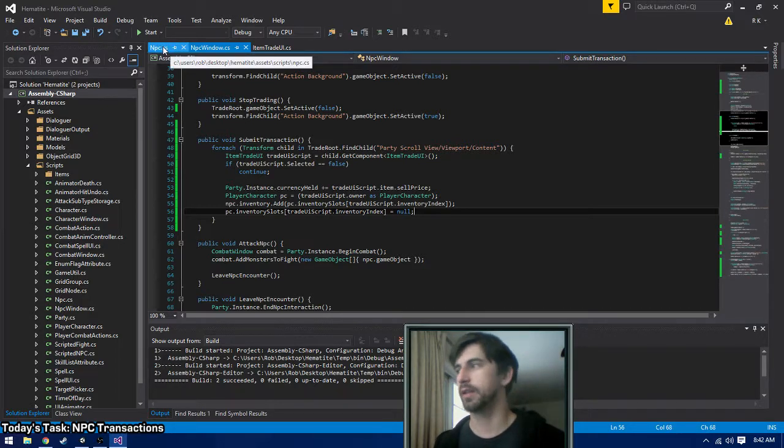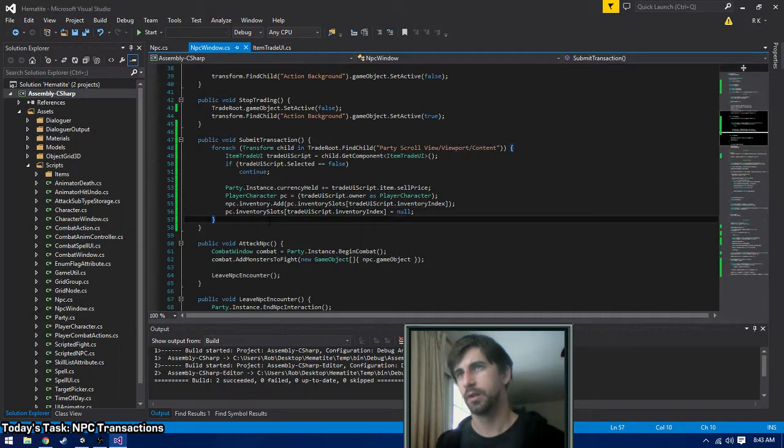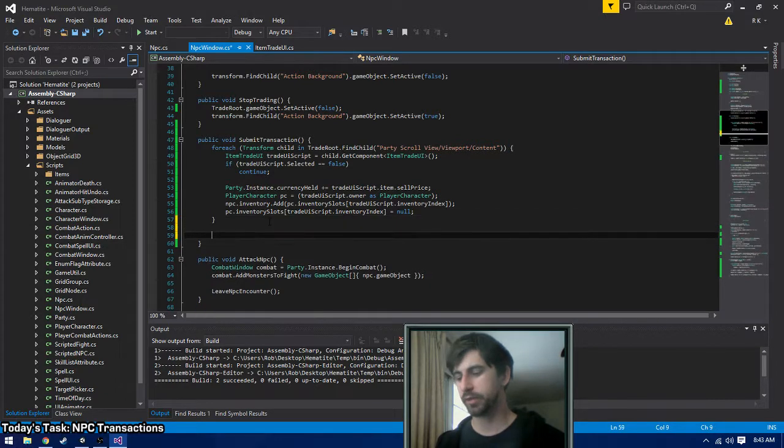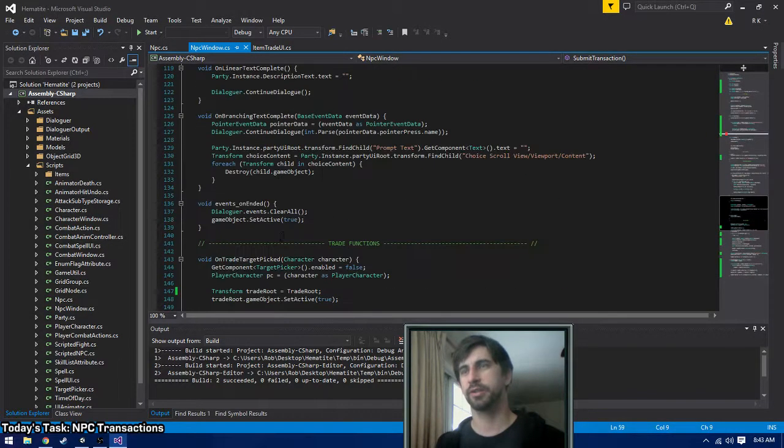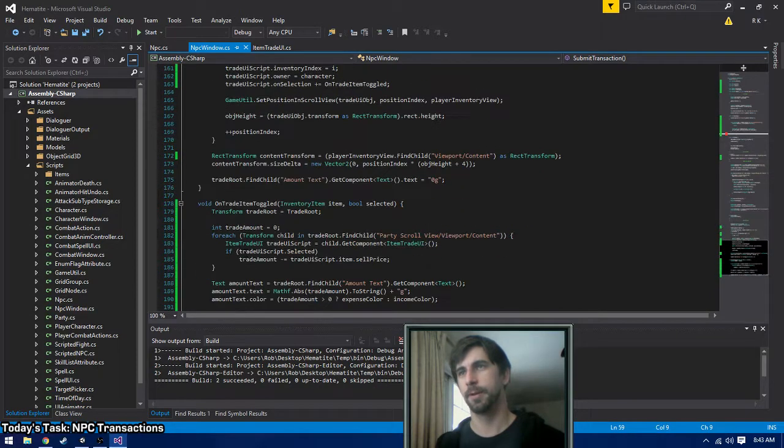Trying to think of anything else we might want to do in here. Is there? We've taken it away, we've done the currency trade, and we've also done the whole... yeah, so the only thing left is that we need to rebuild the trade UI. And that I'm actually going to move into a helper.